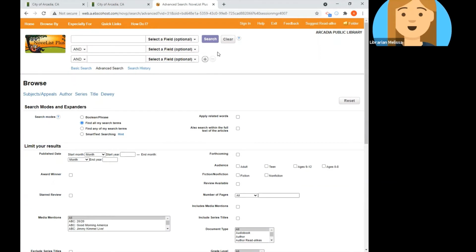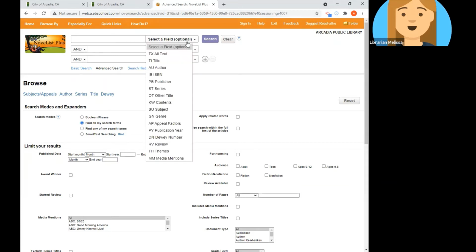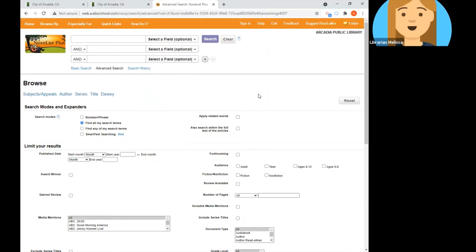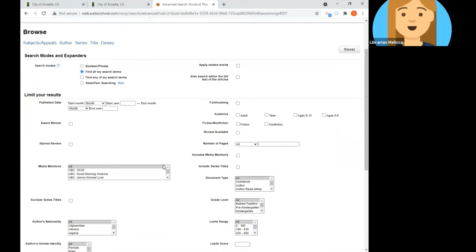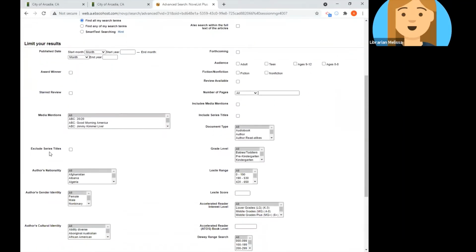The Advanced Search allows you to build a complex search with multiple search terms and other metrics. The drop-down menus for the search fields at the top have many more options than the initial search box, so you can create very specific searches if desired. The other metrics of note in Advanced Search that might be of particular interest are the forthcoming checkbox, which allows you to see items that are not yet published, as well as the checkbox that allows you to exclude series titles, so books that are standalone and not part of a series.